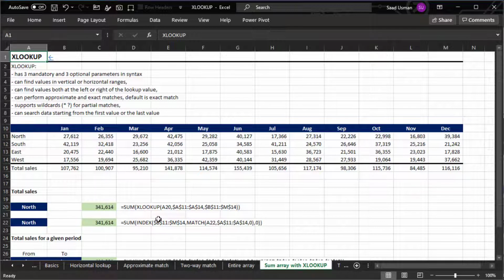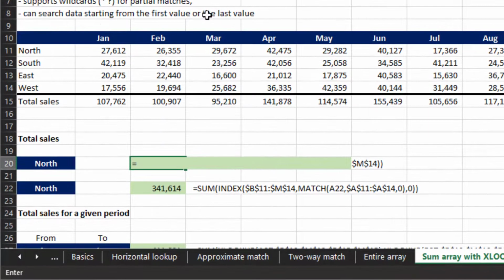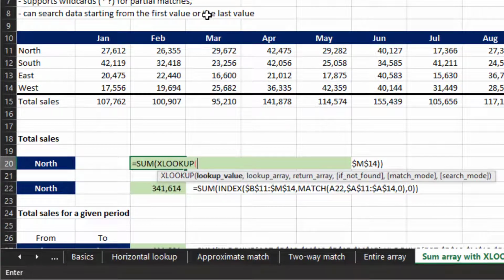In this example, you can see that we have month-wise sales for different regions, and I want to get the total sales of the North region. So I can use XLOOKUP along with sum to get the sum of the sales of the North region. In this case, I'm going to first use sum and then XLOOKUP.